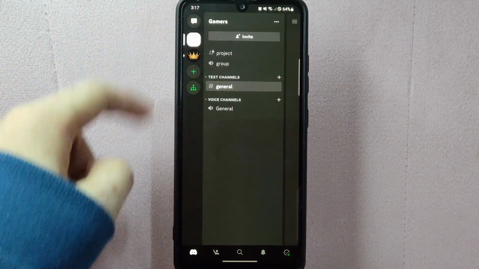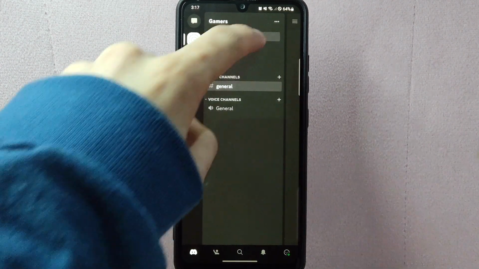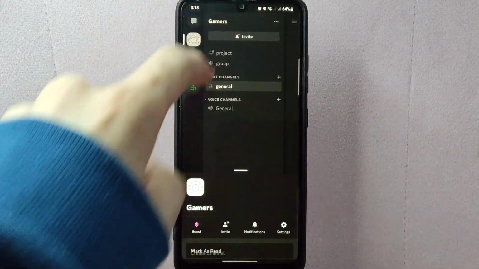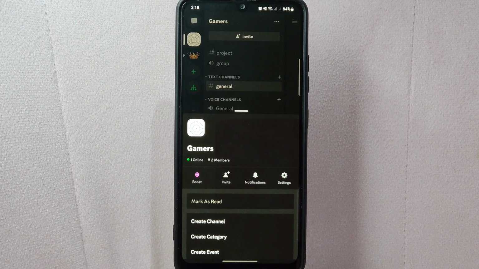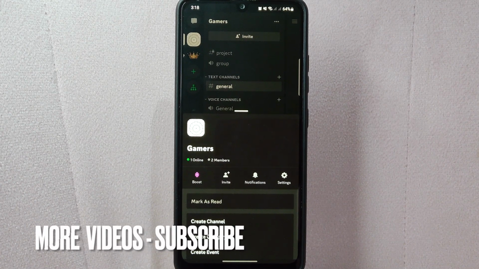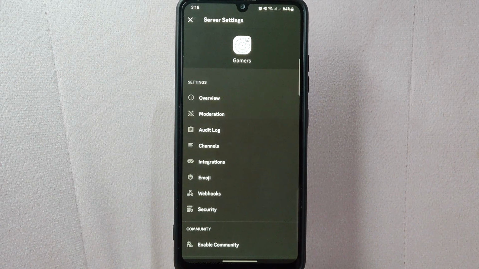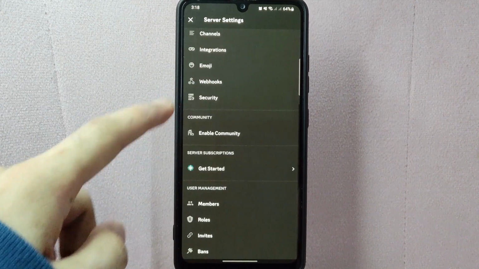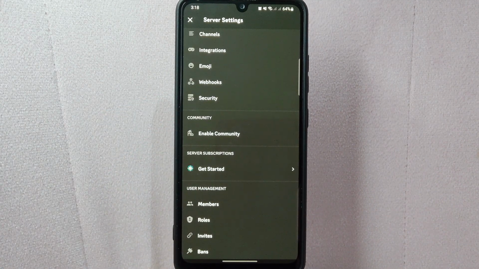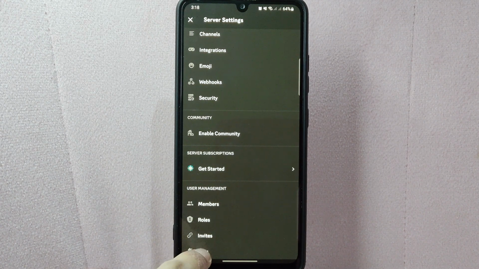Simply tap on it. After that, tap on this three dots icon at the top right corner of the panel. A menu will pop up below, and here, tap on this gear icon to open the server settings. In the settings page, scroll up and under user management section, tap on bans.